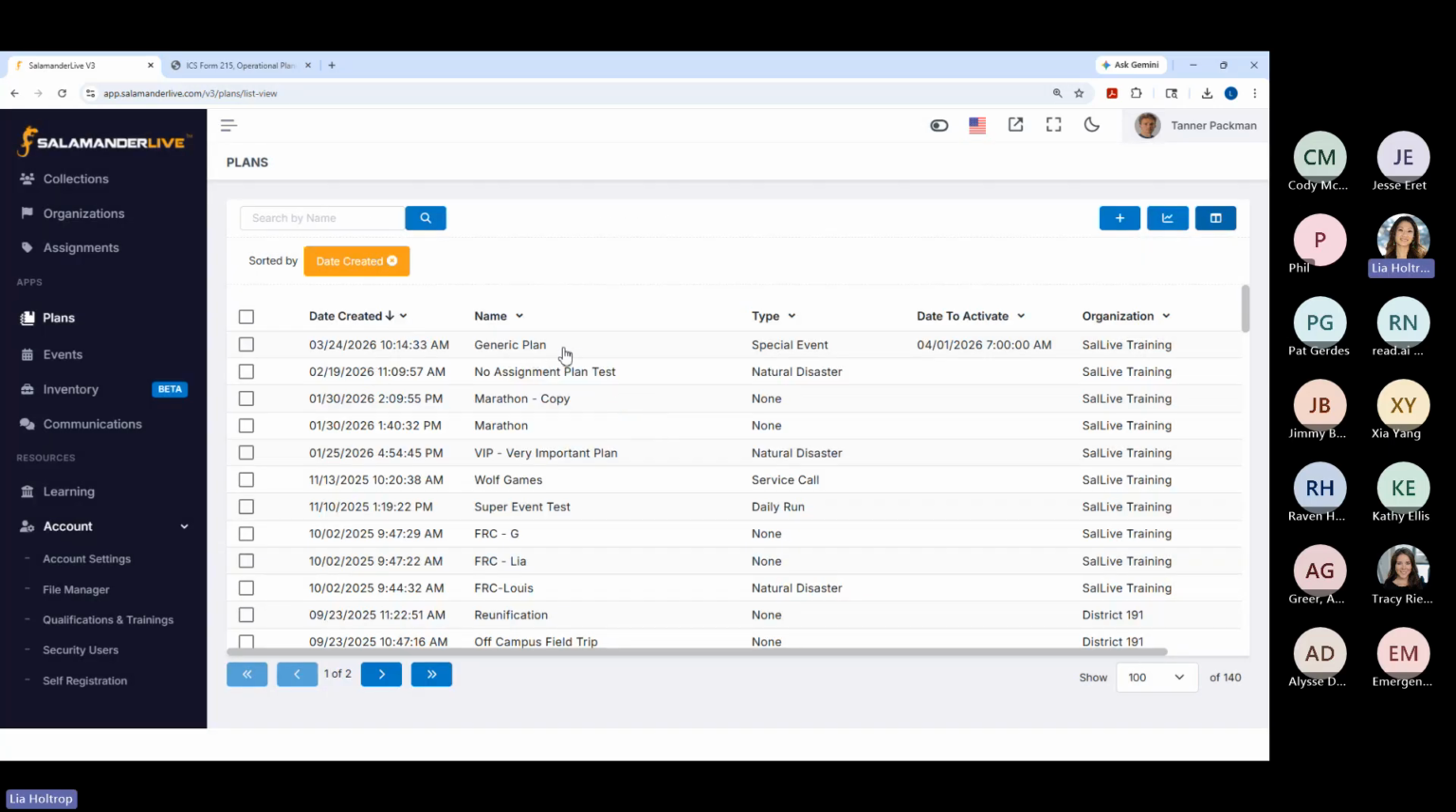So here's my plan right here. There is a checkbox next to each of the plans. If you click that checkbox, you'll see a bunch of different options at the top. There are 3 additional options. This one right here is Start Now. This is if you are ready to activate the plan into a live event. You would click the Start Now button.